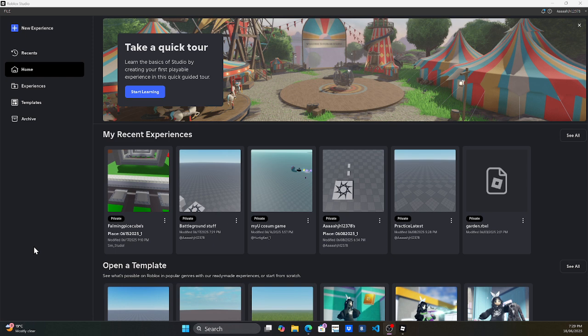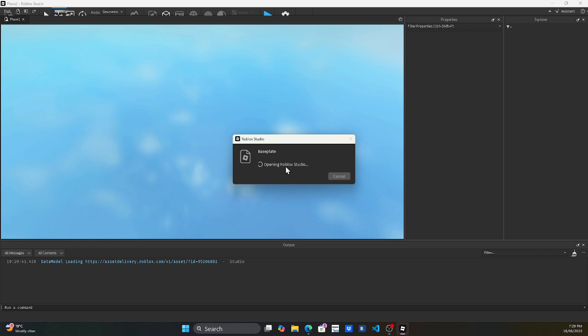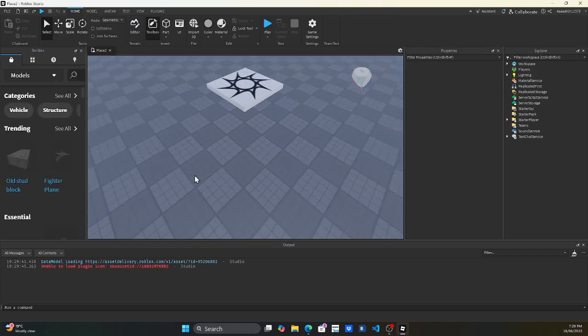So first of all, once you have downloaded Roblox Studio, what you'll want to do is click on this button right here called New Experience. By clicking on this button, Roblox Studio will create a new place for you to play around.